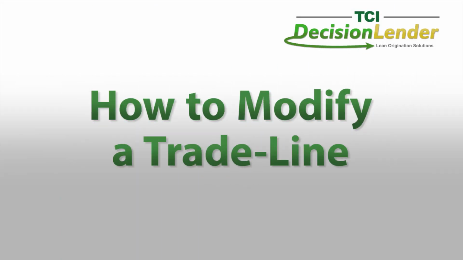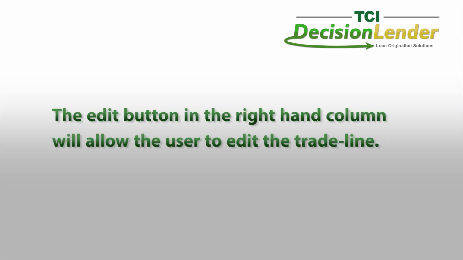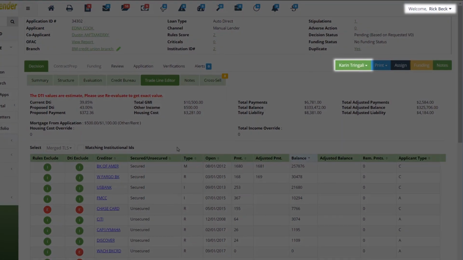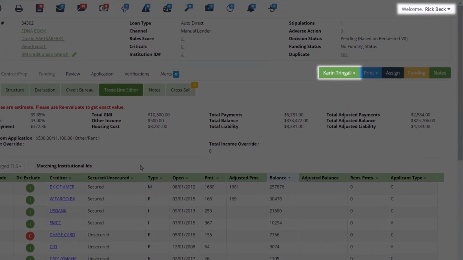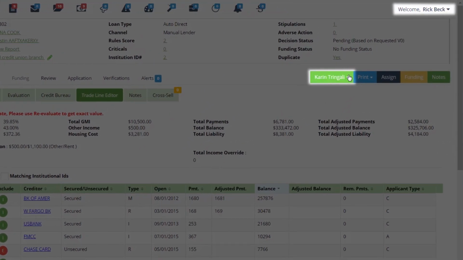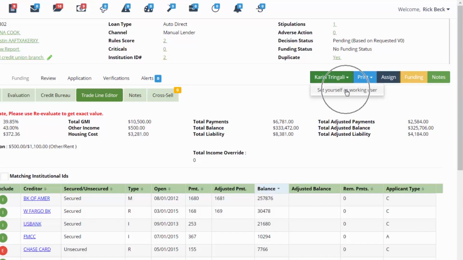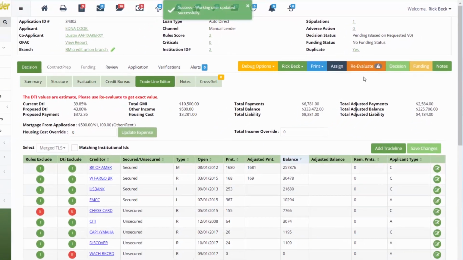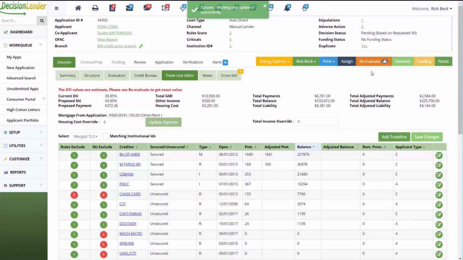How to modify a trade line. The Edit button in the right-hand column will allow the user to edit the trade line. Confirm that you are the working user for this application. If not, make yourself the working user. If you skip this step, you will only be able to view the page. You will not be able to make any modifications.